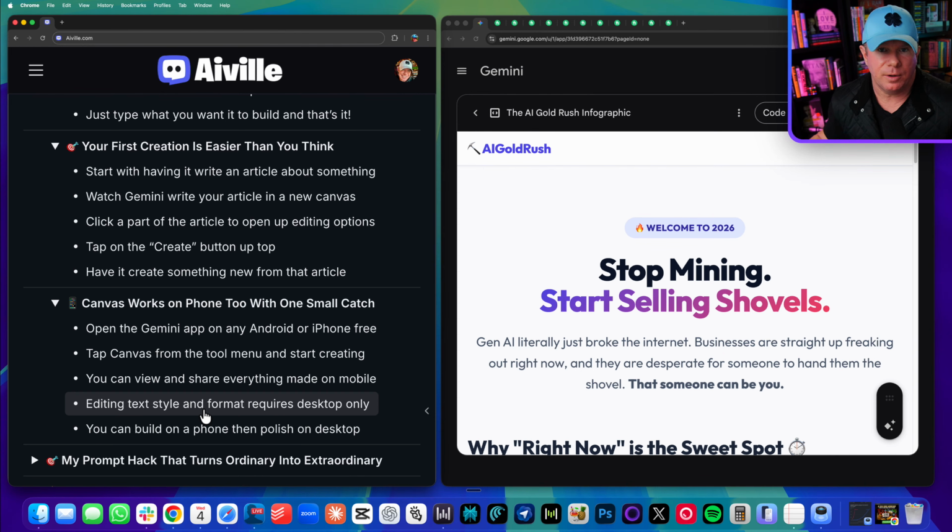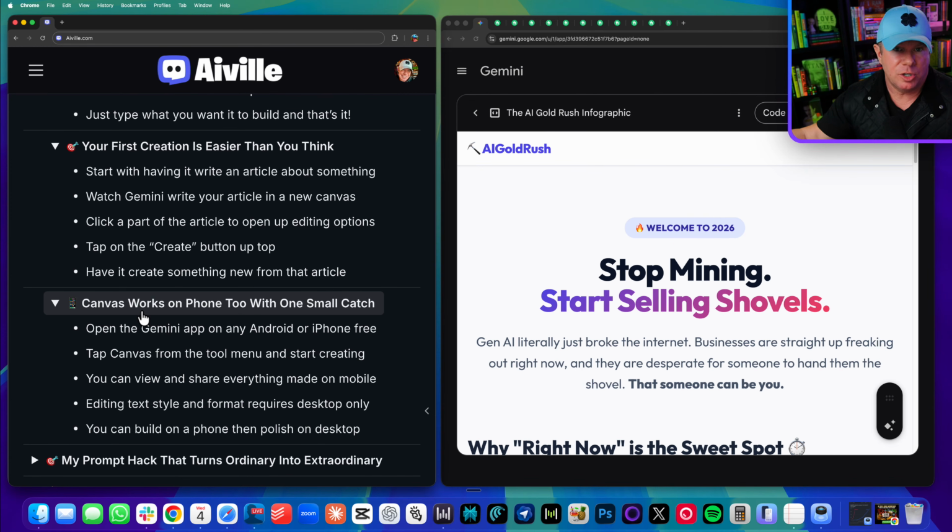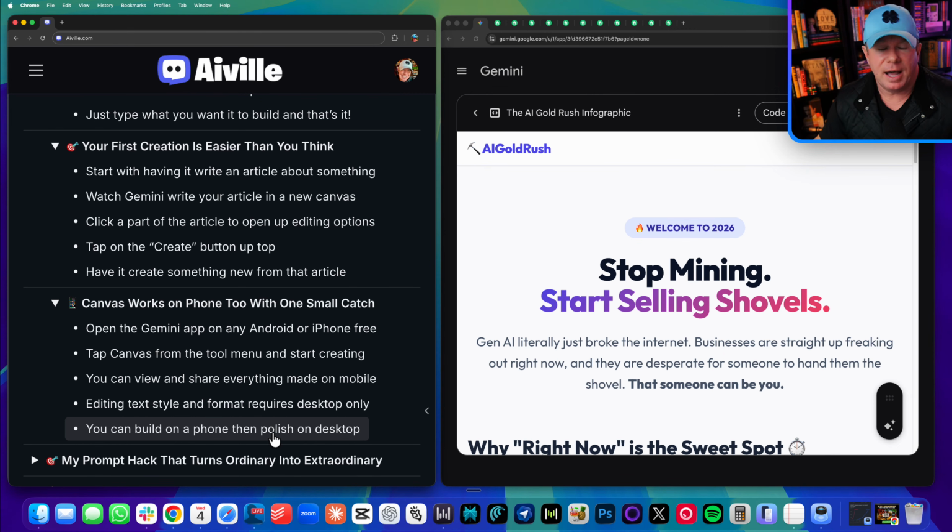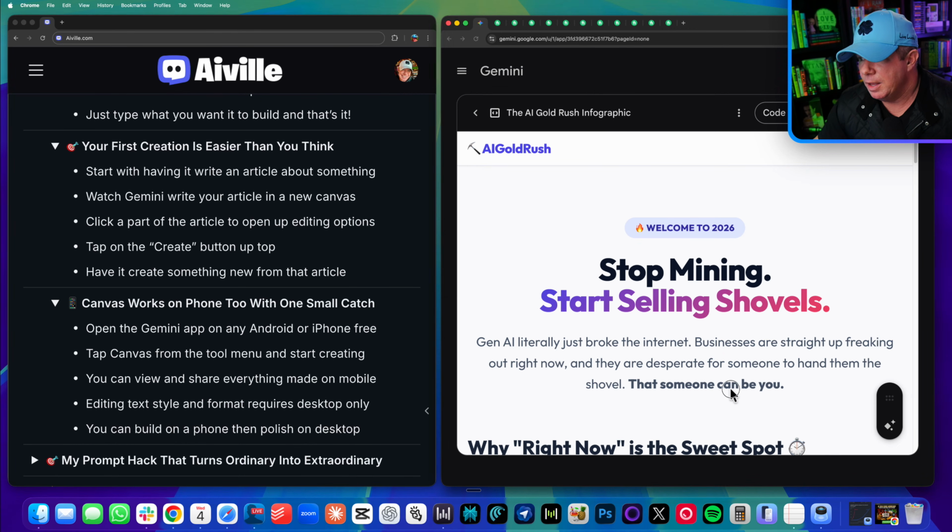So let's say you log into your Google account and you're playing around with Gemini directly on your phone. Well, then what you can do is then log into Gemini on your desktop, and you can just pick right up where you left off, and you have the options to edit and all that kind of stuff.